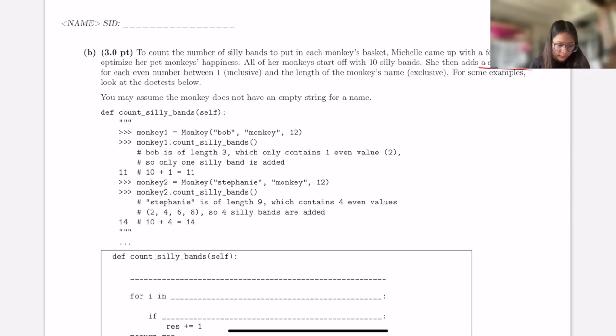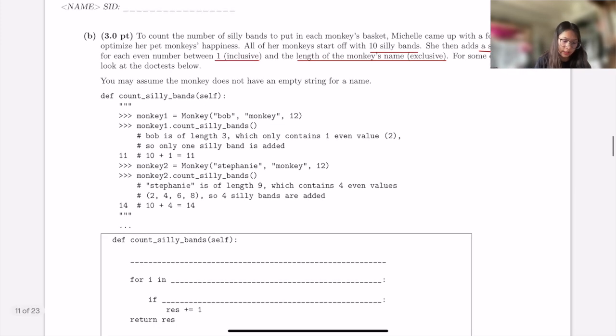To count the number of silly bands to put in each monkey's basket, Michelle came up with a formula to optimize her pet monkey's happiness. All of her monkeys start off with 10 silly bands. She then adds a silly band for each number between 1 inclusive and the length of the monkey's name, which is exclusive. So we should definitely keep that in mind.